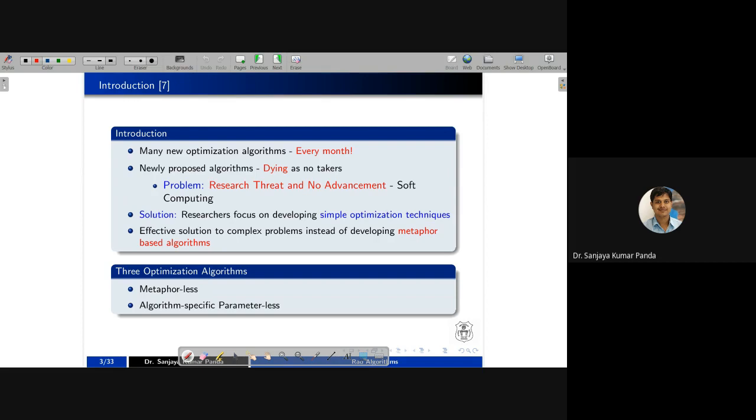These three algorithms are called algorithm-specific parameterless algorithms. You will not find any parameter, like we have seen there is no parameter in teaching learning based optimization, as well as no parameter in the Jaya algorithm. In a similar fashion, here also you will not find any parameters while you discuss the objective functions or do the calculation, right?